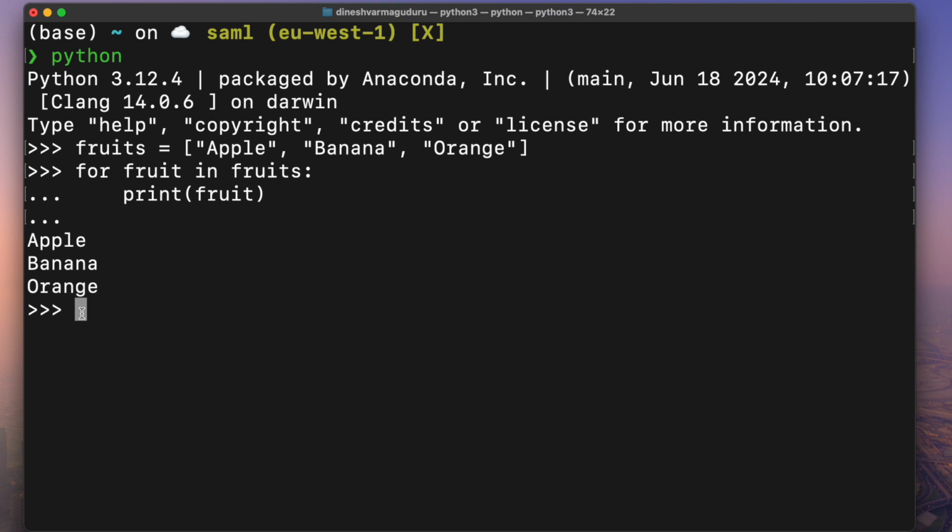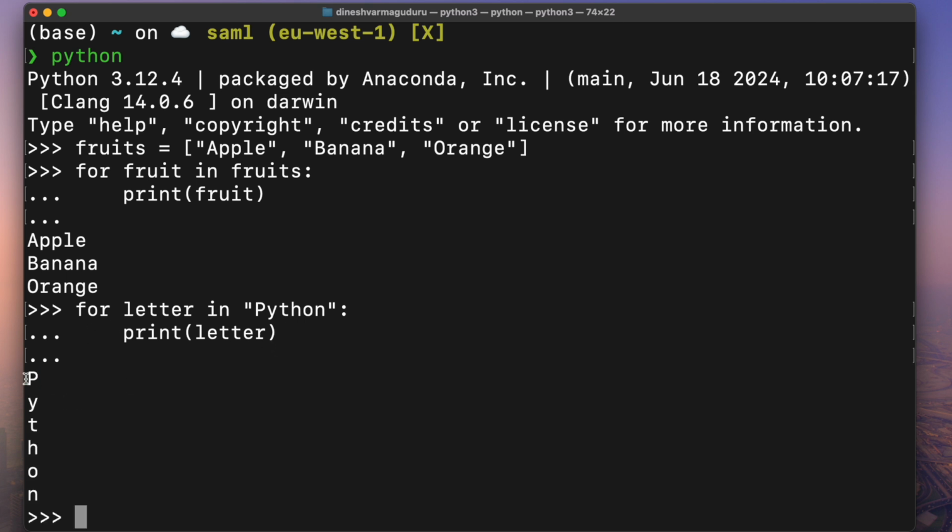Let's say we have some string. I want to iterate throughout the letters of the string. In this case, let's say for letter in, I'll type some string here. Let that string be Python. For letter in Python, print letter. So if I print letter, it will basically print every letter in that string. So each letter will be one item in this for loop.